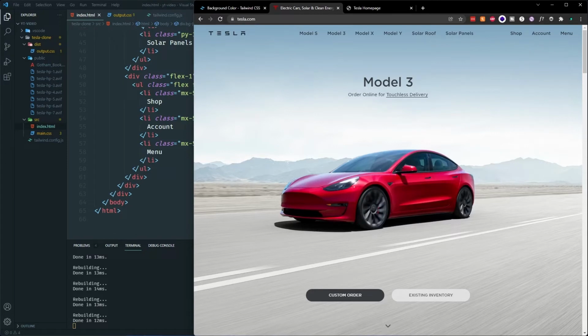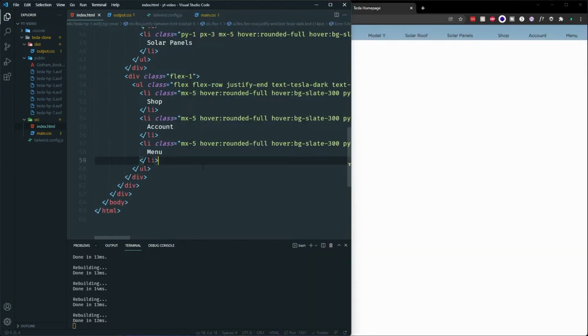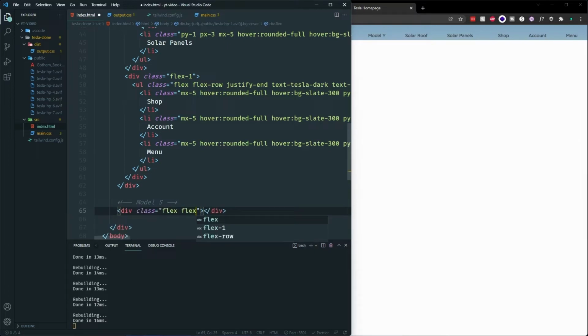And the next step we have is the model 3 order online touchless delivery, and 2 button right here and an arrow. So we're going to be adding those in. First thing first, again, I'll do is get back here. I'll comment model s, comment that out, and here our model s start. So I'll do div of flex of column, and justify center.